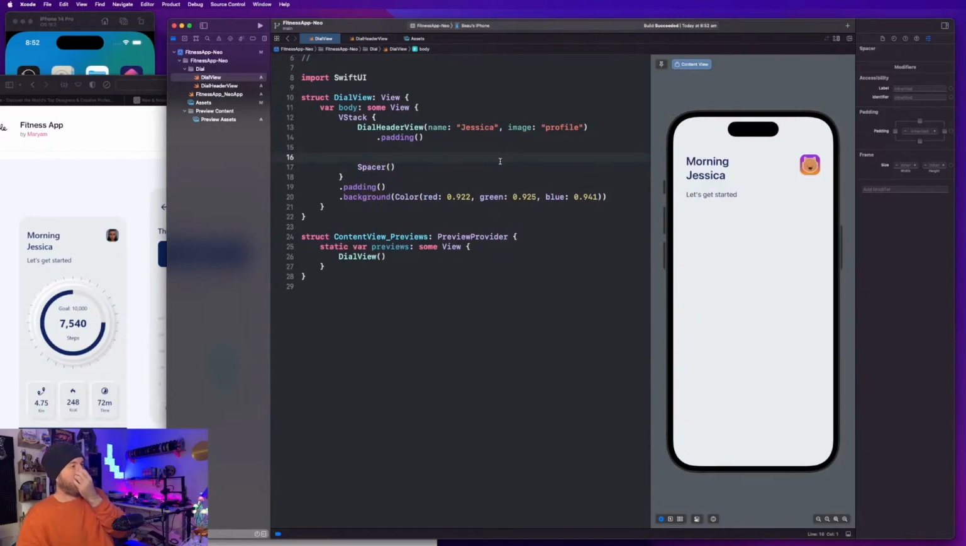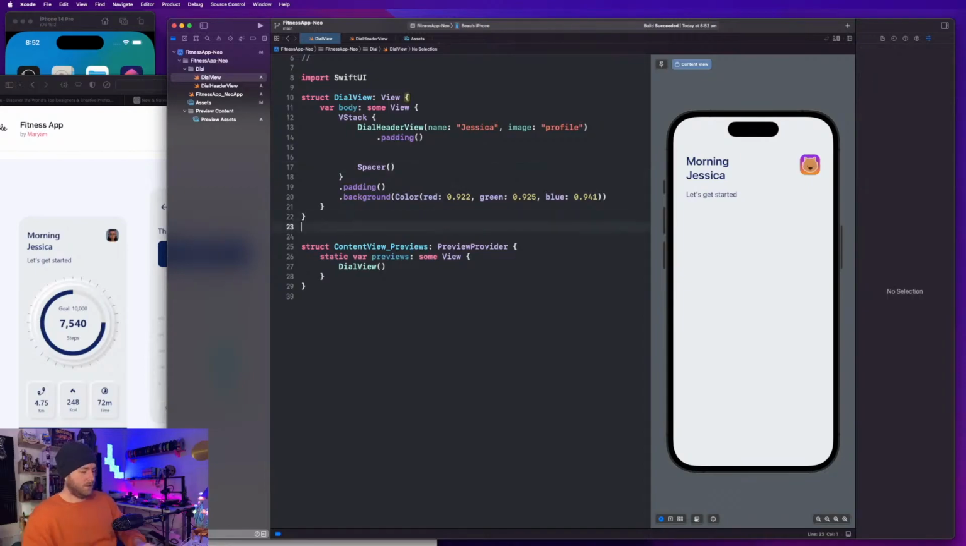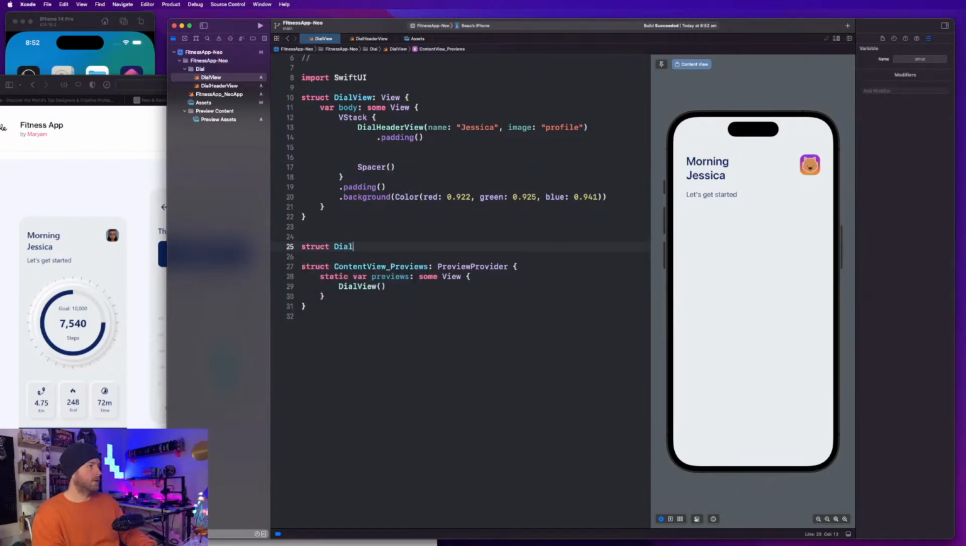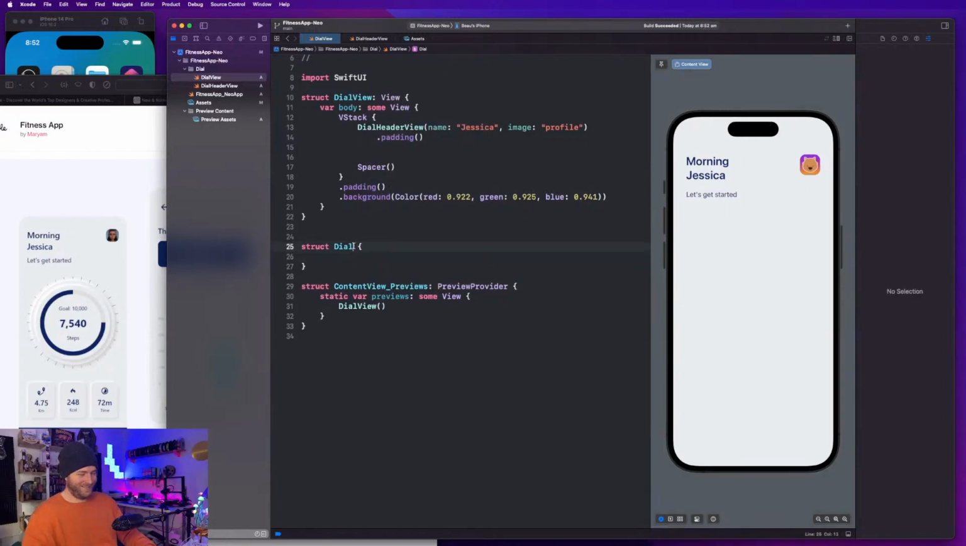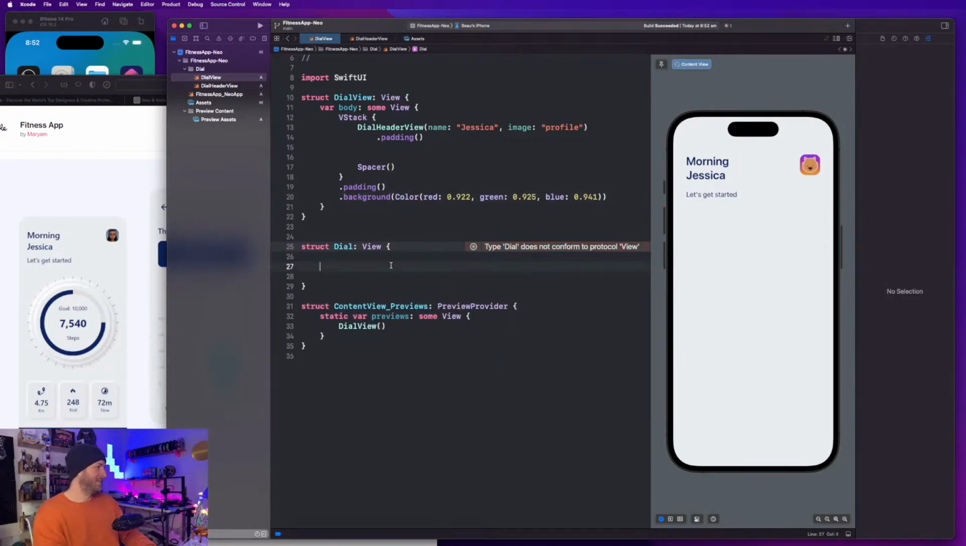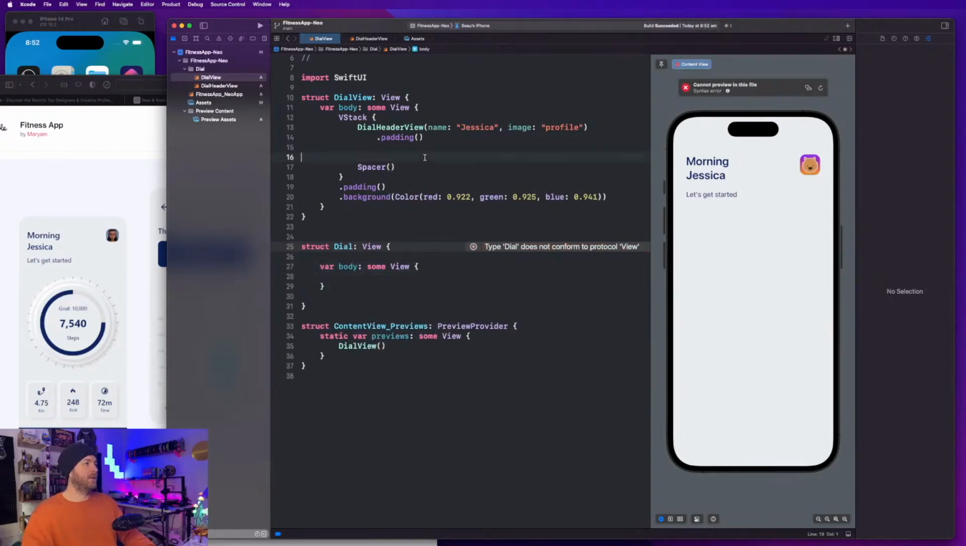Yeah, that's cool. Okay, let's get on to this dial. So let's go for that. So dial. Oh, we've already got dial view, haven't we? We've got to call this something else. Let's call it dial. Okay, that's fine because that's exactly what it is. It doesn't matter. So in here we go body again. And then let's throw this up here so we can start seeing it show up in the preview. And let's do a refresh. Come on.